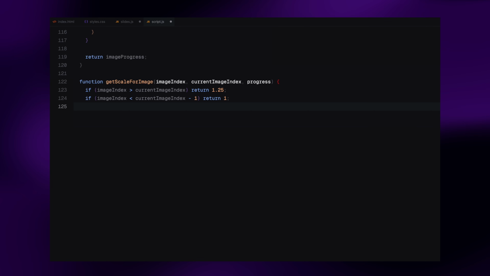For the interesting cases, the current image being transitioned and the one just before it, I calculate a progressive scale value. The current image scales down as we progress through its transition, and the previous image finishes scaling down as we begin the current one. These two functions might seem complex, but they are the secret to making everything feel smooth and synchronized with scroll. They convert raw scroll position into precise animation values that create that satisfying reveal effect.